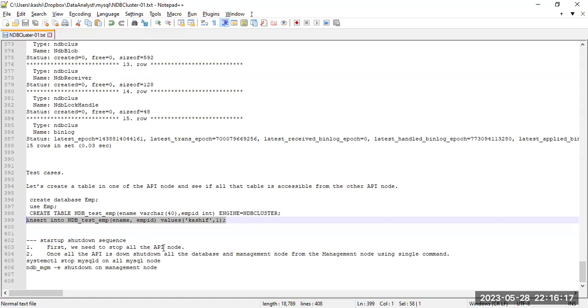Startup and shutdown sequence. First, we need to stop all the API nodes: systemctl stop MySQL, and then the APIs. First the API nodes; once all the APIs are shut down, then the database, and the management node, using a single command. This is the command, you will stop MySQL, and it will stop it.